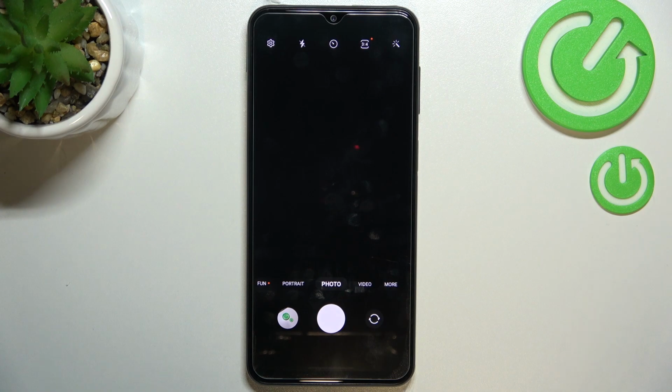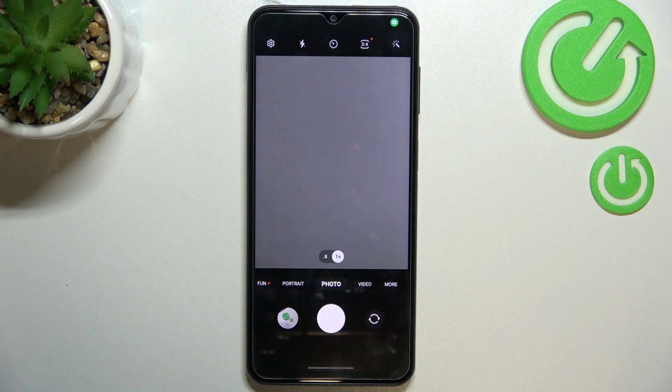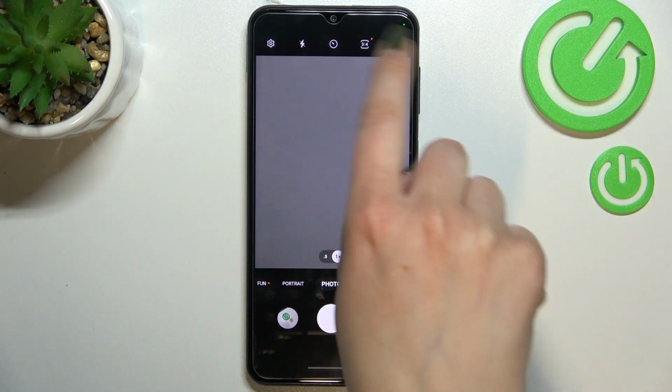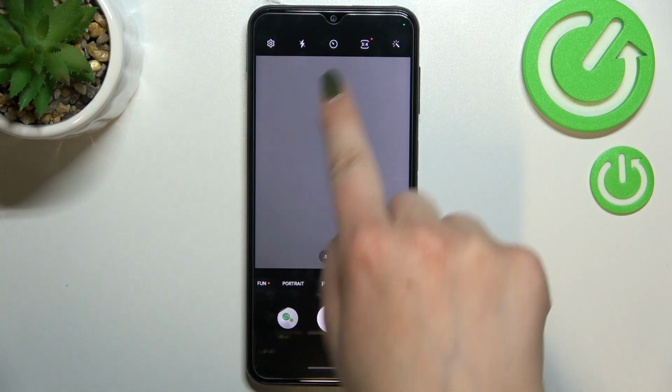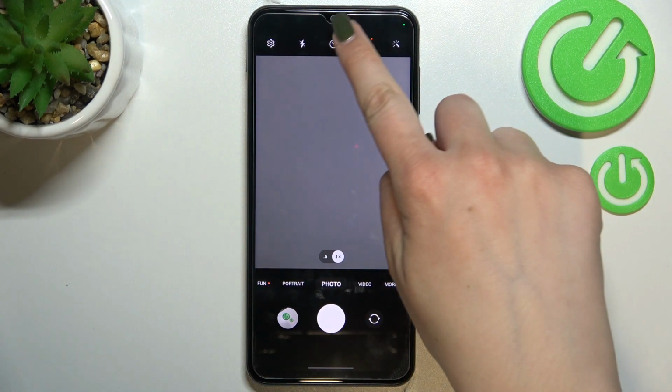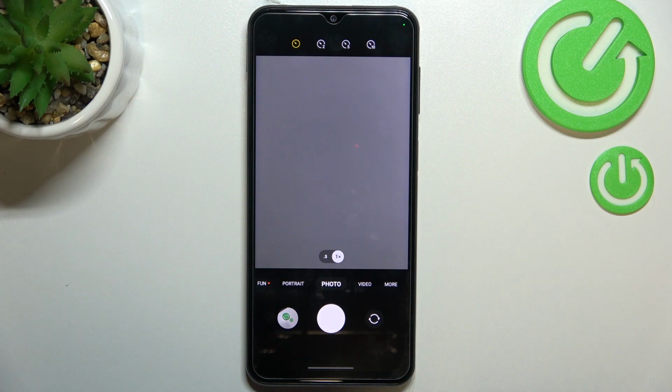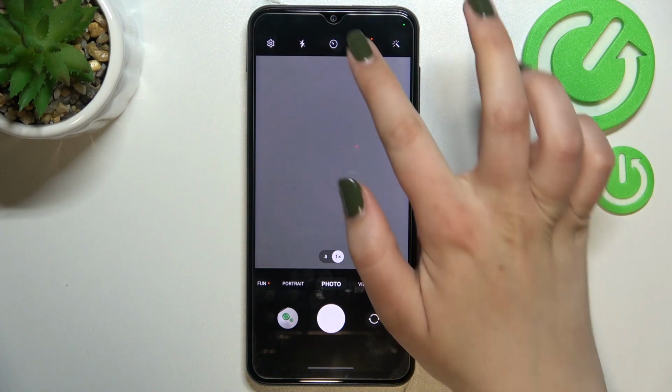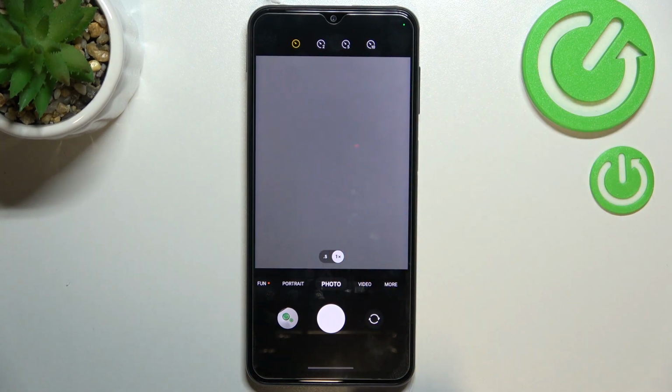So first of all, let's open the camera app, and since we are in the standard photo mode, we can simply take a look at this option bar. Right in the middle we've got the camera timer, so let's tap on it, and as you can see we've got basically 4 different options from which we can choose, so we can keep the timer off, but also we've got 2, 5 or 10 seconds delay.